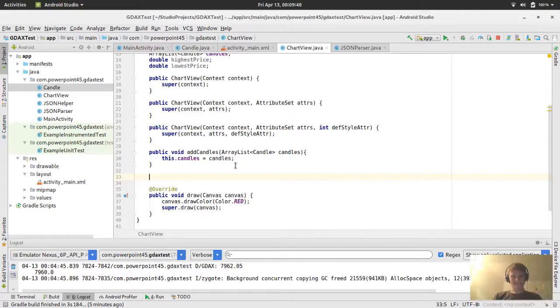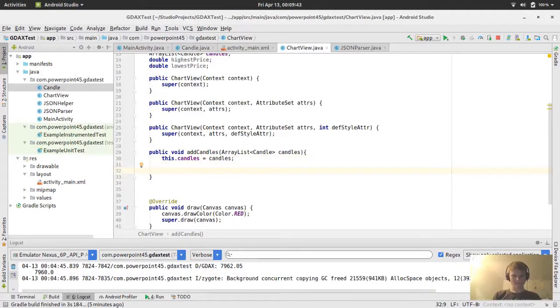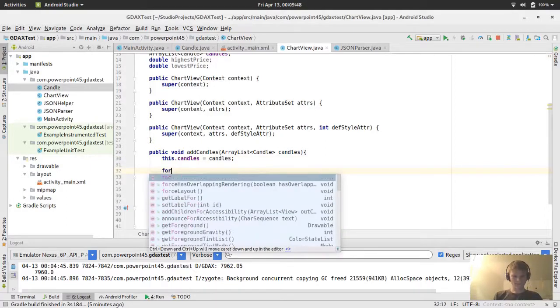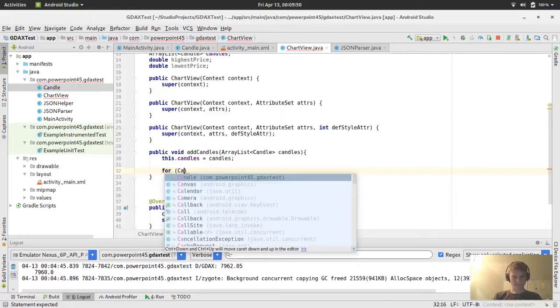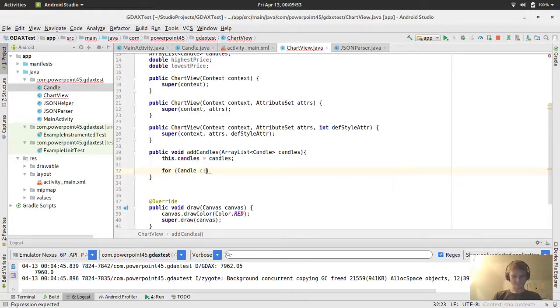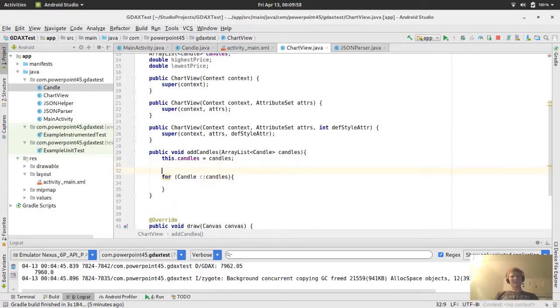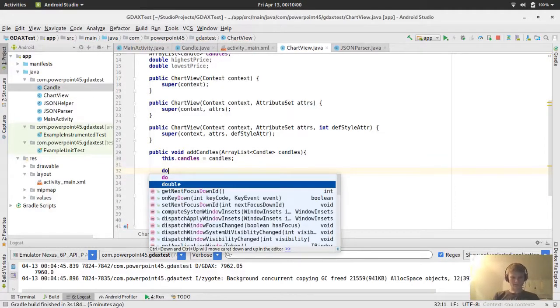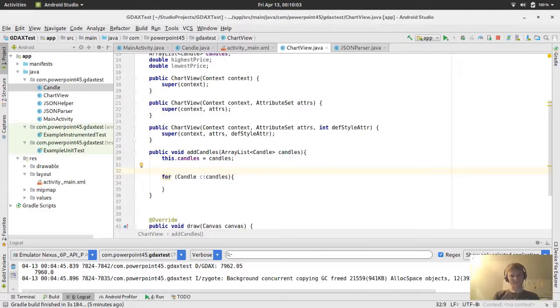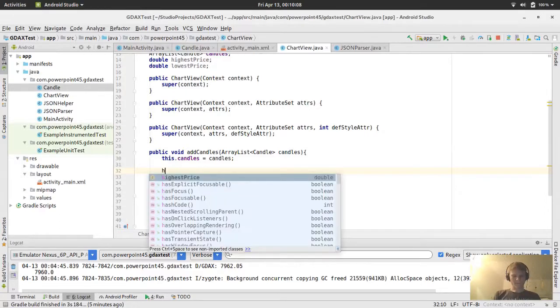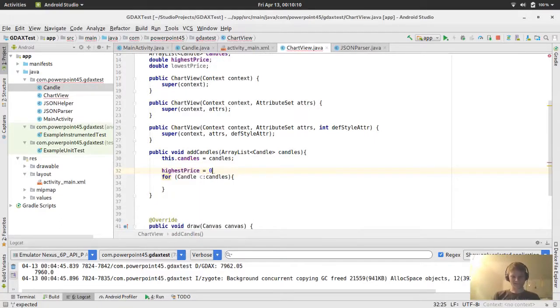Okay, we're adding the candles, right? And we want to loop through the... Yeah, we'll just do it inside the addCandles method. So for candle C in candles, this loops through all the candles. Just in case we're adding different history, highest price, let's set it to 0. And the lowest price, set it to 0. No, set to -1, actually.